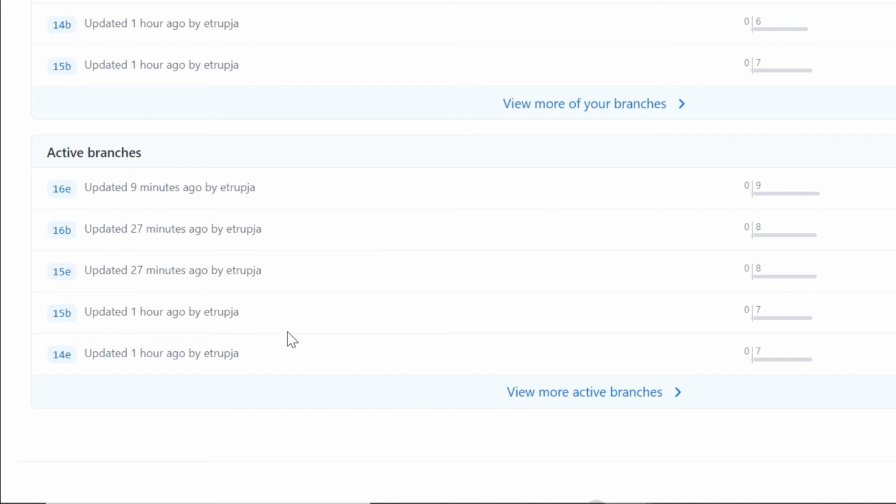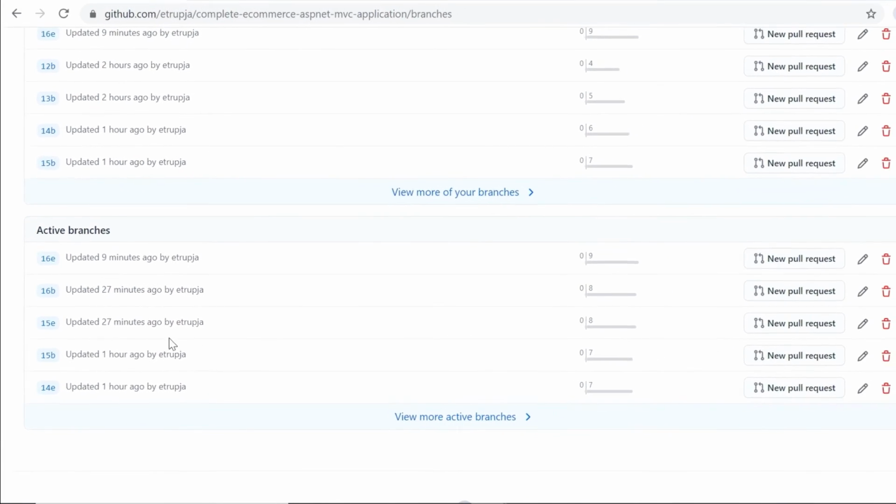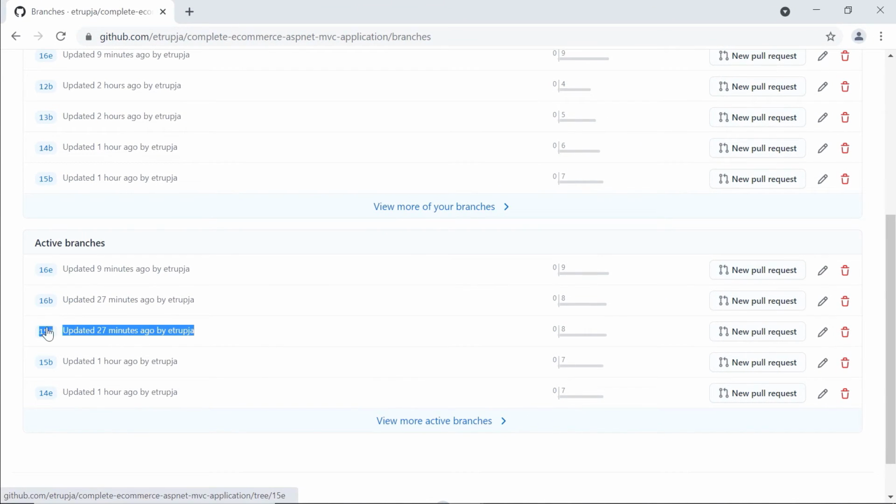So for example, for 15 in here, this was the state of the application on part 15 when the part starts. After I write some code in part 15, this is the end state. So what this means is that the 15E is actually equal to the 16B, because I start part 16 where I left it in part 15. This would make it really easy for you.